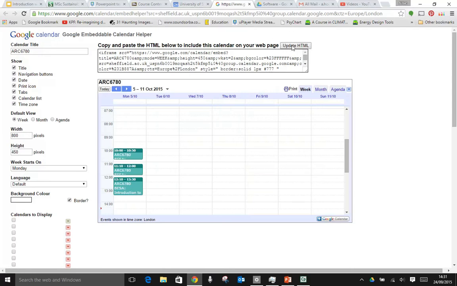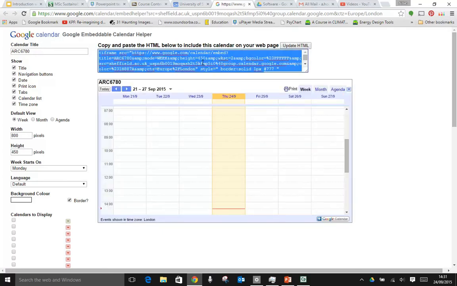Now you need to hit this button, Update HTML, and double click in the box here, select everything and hit Control C, Apple C, or right click copy, because you need to copy that bit of HTML code. Sounds complicated, but as long as you just make sure you've copied everything in that box, then it's fine. Okay, so you're done in Google Calendar.